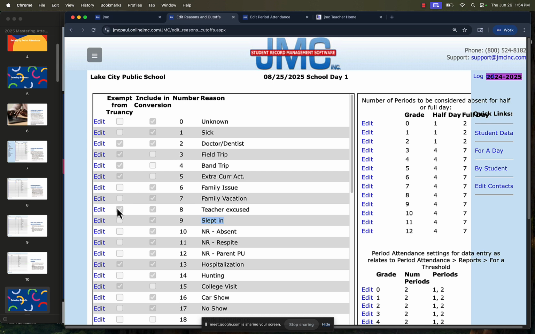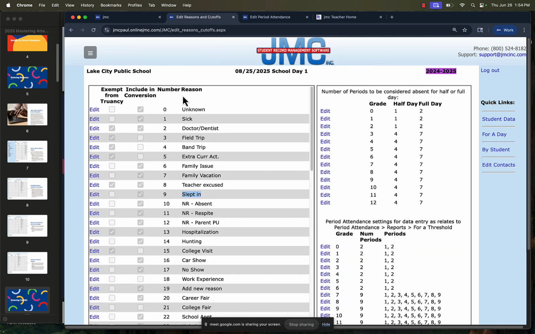So again, edit an item here. We're only worried about the include in conversion. That means include in the attendance conversion, converting absences and tardies to full day and half day attendance absences. Greg, anything you want to add about that, or should we go on to the next item?